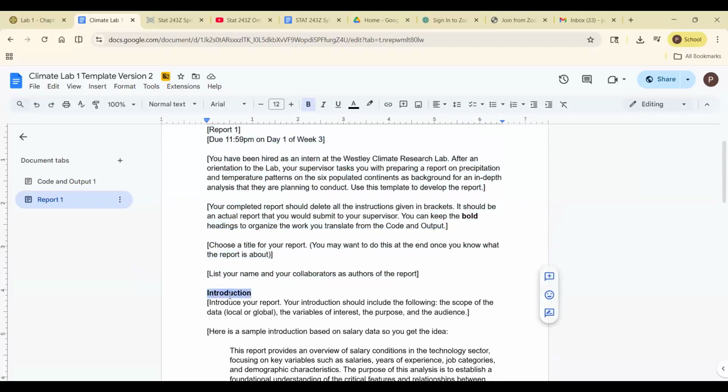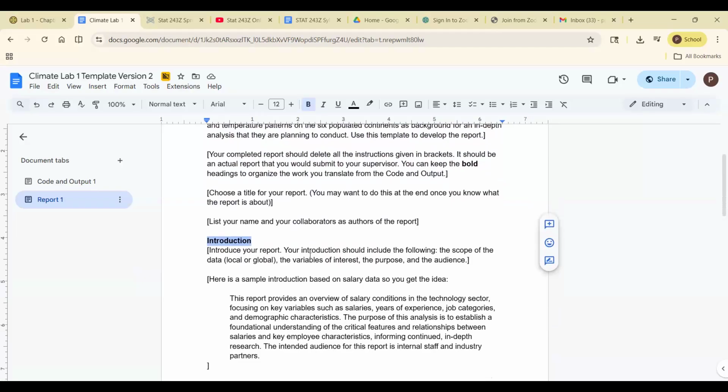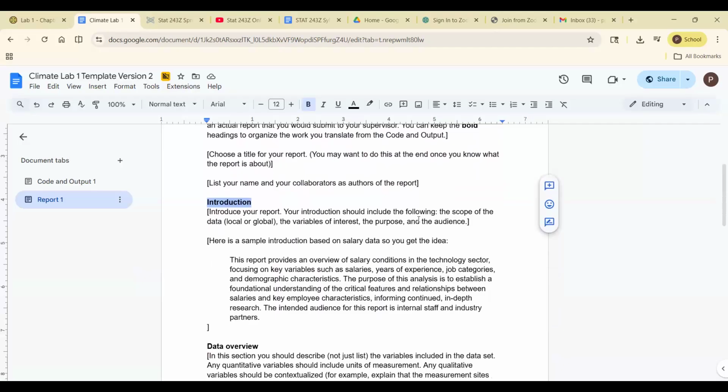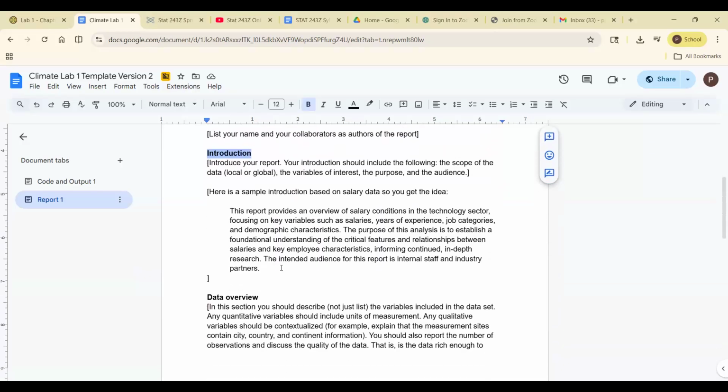You can leave introduction. It's not in brackets and it's a title. And you will introduce your report with the scope of the data, the variables of interest, etc. Here's an example that uses salary data instead of climate data.